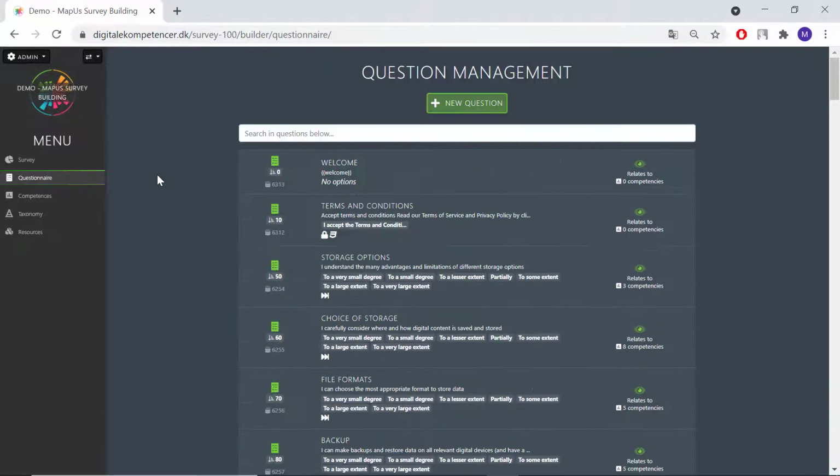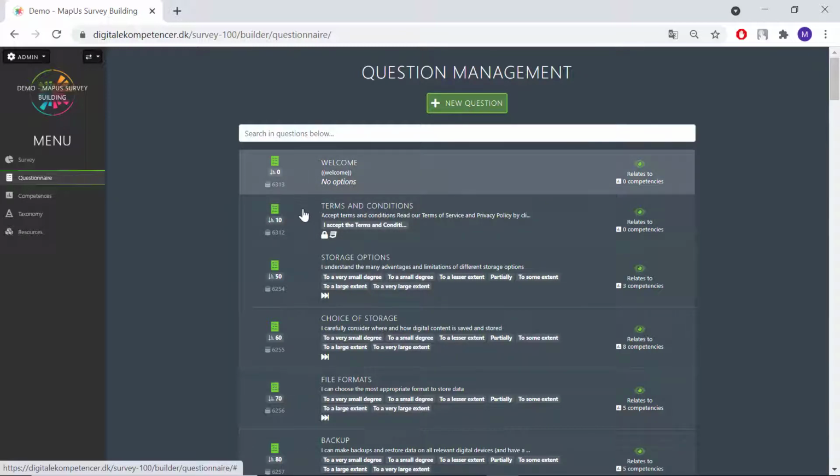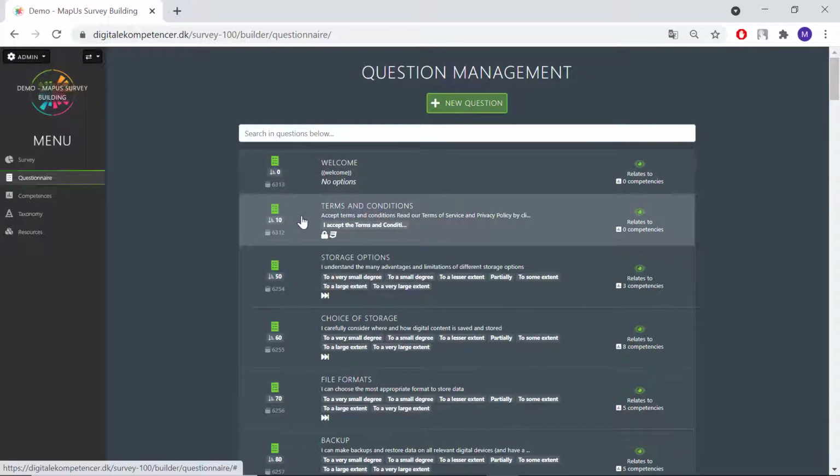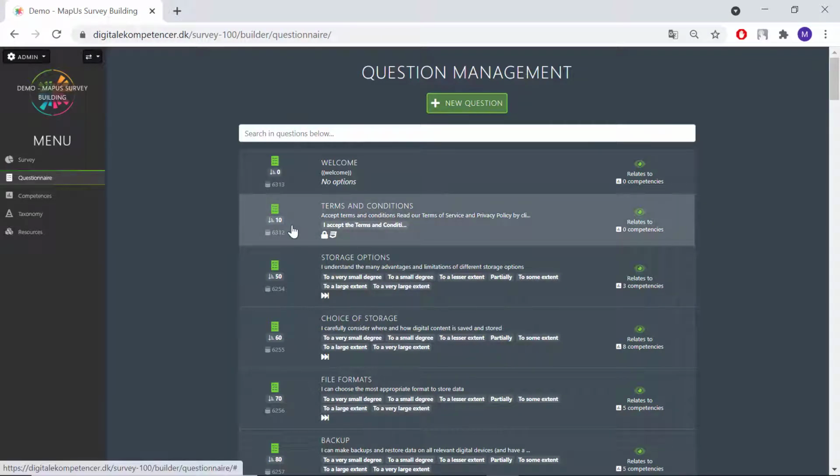You'll notice that the first 2 aren't actually questions, but the welcome message and the terms and conditions respondents have to accept before moving on. The welcome message can be edited in the Survey tab. The terms and conditions are mandatory to ensure GDPR standards, so leave these untouched.